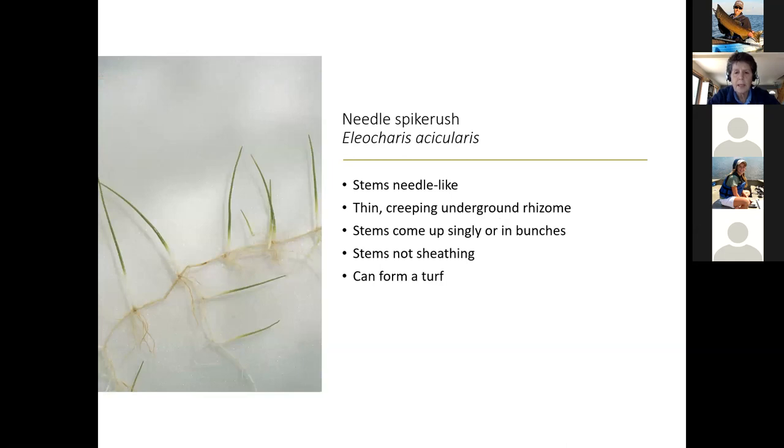Okay, next. Needle spike rush, if you just look at the above-sediment section, will also look very much like the brown-fruited rush. But you pull the whole thing up and you can see that each one of these stems is like a needle going down to the sediment. Each one goes down by itself. There may be tufts of it, little clusters of it, but each one goes down to the base singly, like a whole bunch of needles attaching to the rhizome.